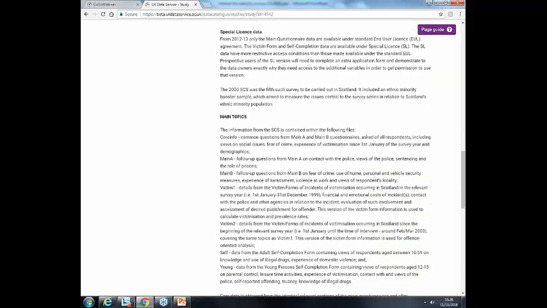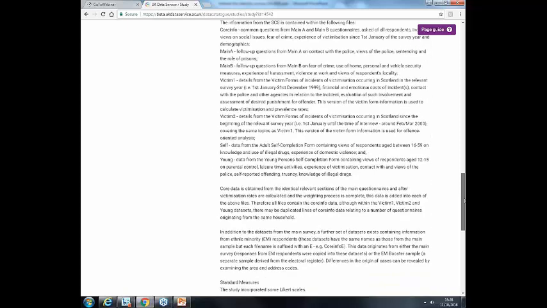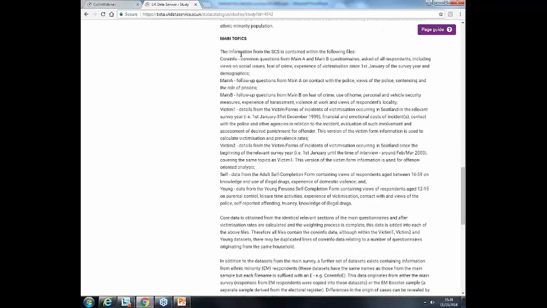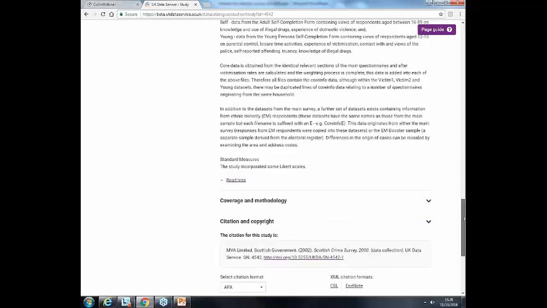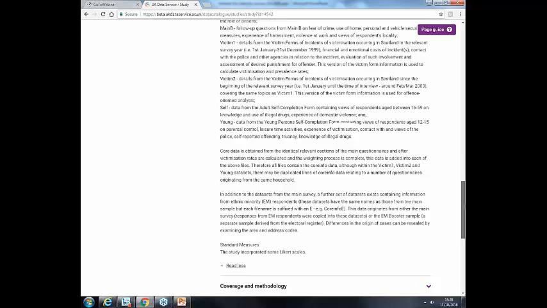Okay, it explains what's in the special license version of this particular data set. Not all data sets have a special license or secure version, but where they do, it'll often be mentioned in the abstract, and it'll explain what's in the different versions of the data, which can be quite useful. And also the main topics, and this is quite useful as well, because it's just a summary. It's not normally as long as this, they're normally a bit shorter than that.